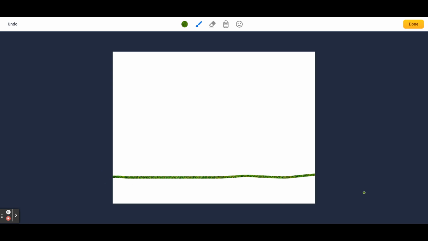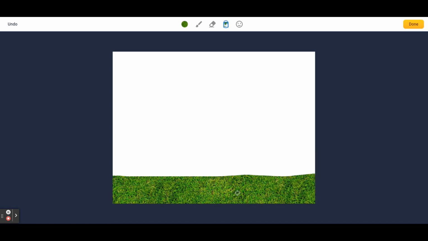Anything that is fully enclosed can be automatically colored in. So I can click on the paint bucket and click below. Because this is fully enclosed, it's now going to color in my whole area. If there was just a smidge open, then it would turn my whole page to grass. So that's why it's important that it's fully enclosed.